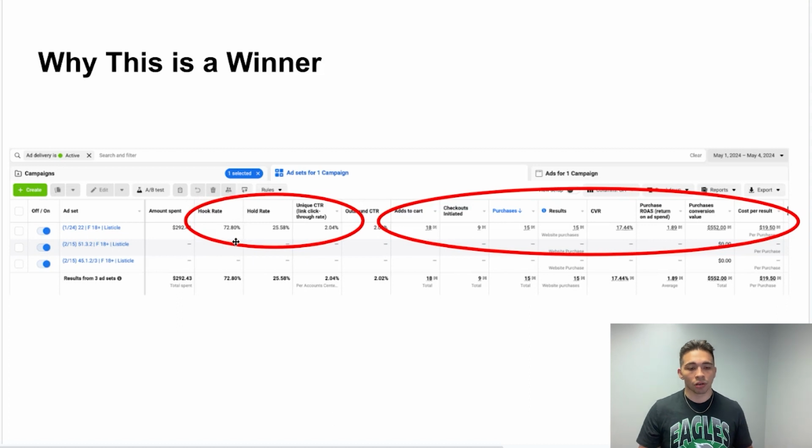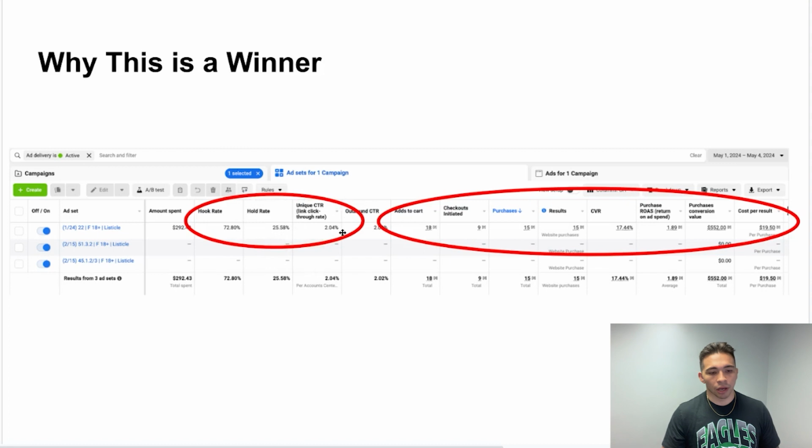This ad is absolutely crushing it, and it's getting thousands and millions of views. So people are actually stopping, 73% of people are stopping and watching the video. To add to that, our hold rate analyzes the percentage of people not just stopping, but watching 15 seconds of our video. And this is 25.5% of people watching 15 seconds of our video. So 73% are stopping their scroll, 25% are watching the first 15 seconds, and then 2% of people are clicking through onto our website and going to our landing page.